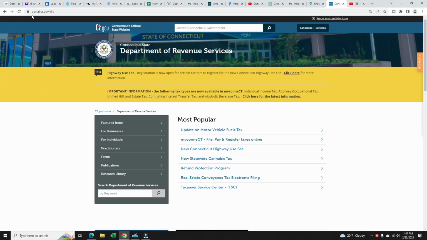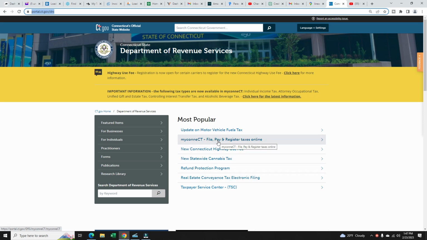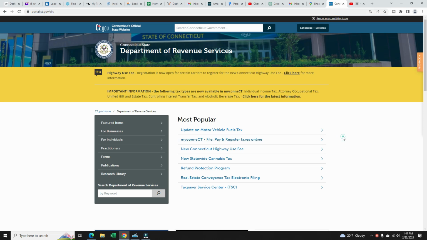Okay, here's the website that we need to go to. It's portal.ct.gov/DRS. This is going to be the home page for where you're going to go to do everything Connecticut here. And then we'll go here to My Connect, File, Pay, and Register Taxes Online. We're right over here. We'll click on that.